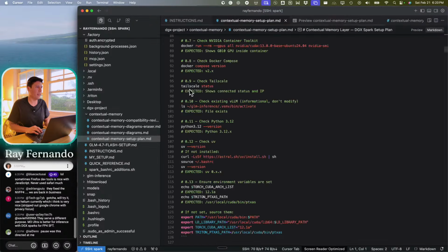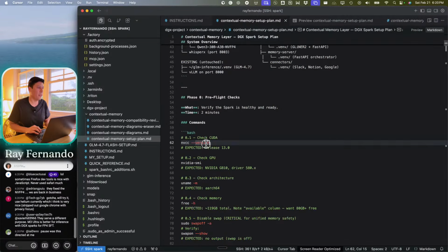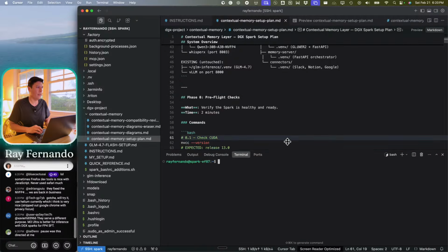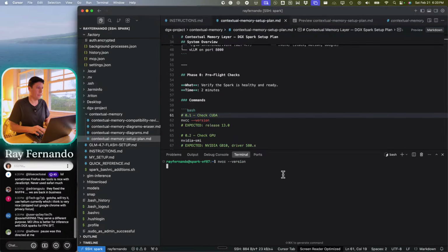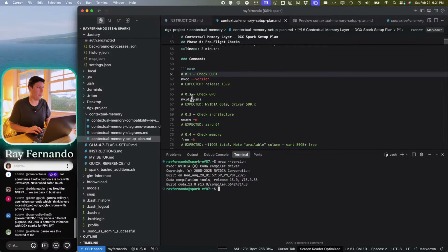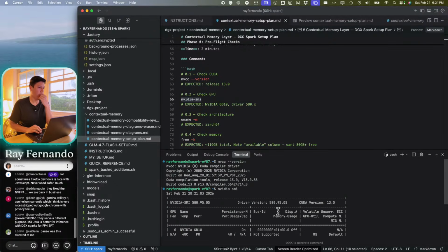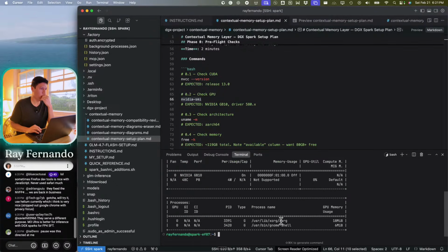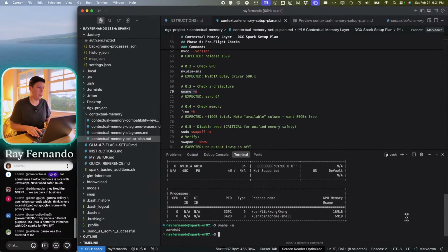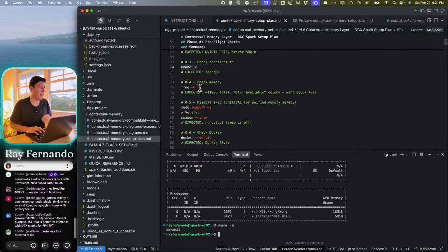I'm just gonna double check my CUDA versions and everything. So I should be able to do these commands here. Let's see. Awesome. Cool. So I have CUDA 13 with a compiler there, and then NVIDIA SMI. Okay. Perfect. And then I should have Arch 64. Yep. And then how much free memory do I have?